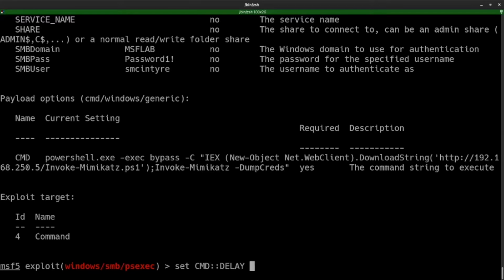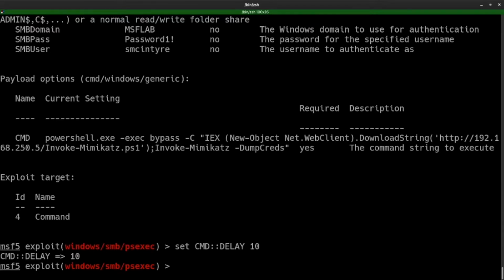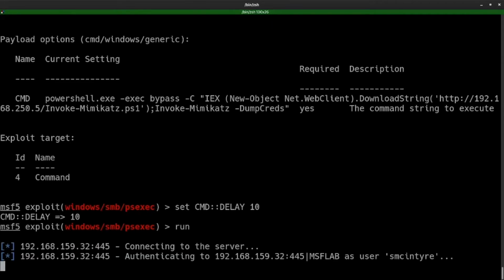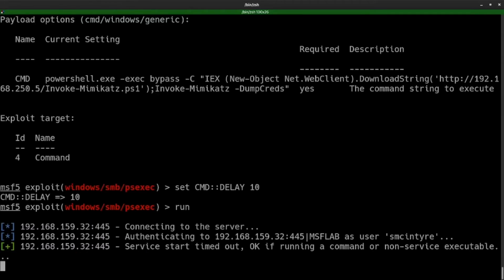except we're missing a delay. The Mimikatz command takes a few seconds to run, so what we're going to do is set CMD delay to about 10 seconds. So we're going to give it a little bit of time to go ahead and run. If we don't, we're going to run into an error.